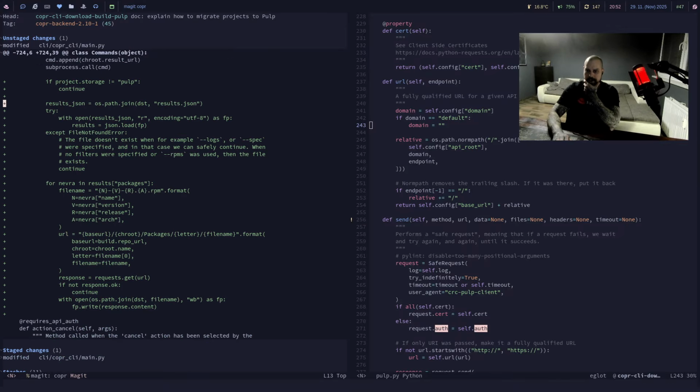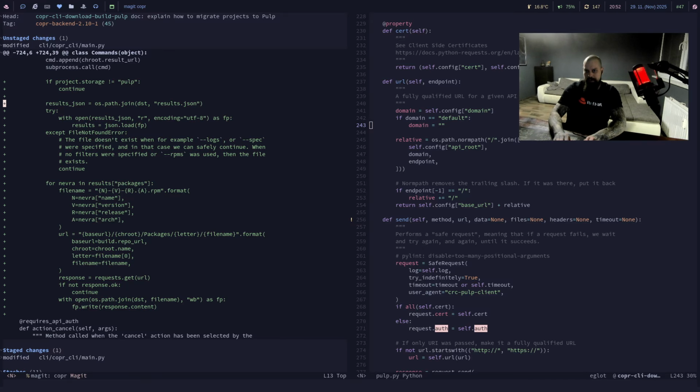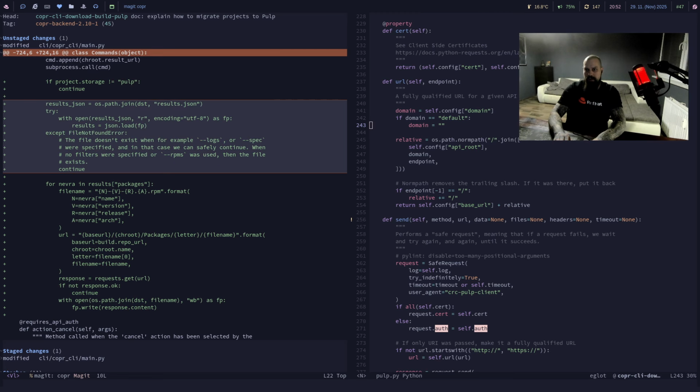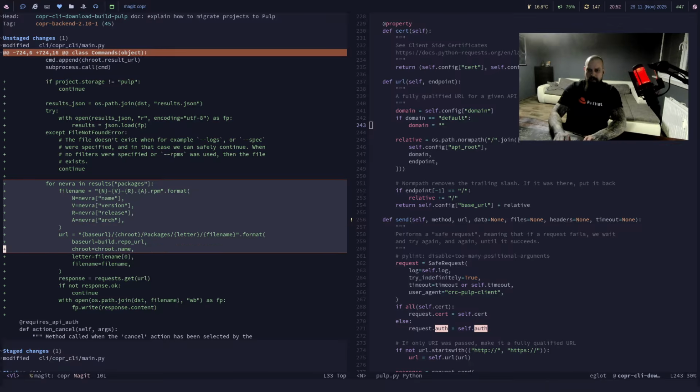And now here is the meat of the pull request. So we can do nothing more if it is not in Pulp. So if it is in Pulp, then we need to read the results JSON. Yep, sure, nothing complicated. And then we go for result in results. I'm not sure if it should be called Nebra or result. Let's do Nebra. And then we construct the URL and we download the URL.